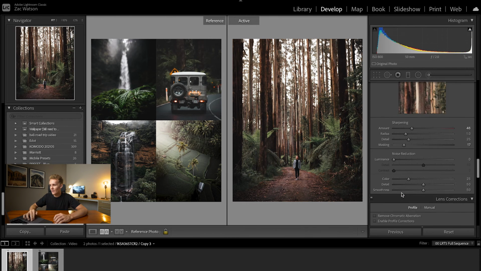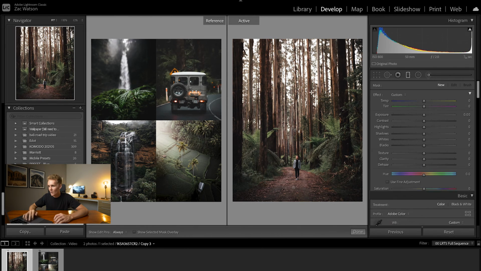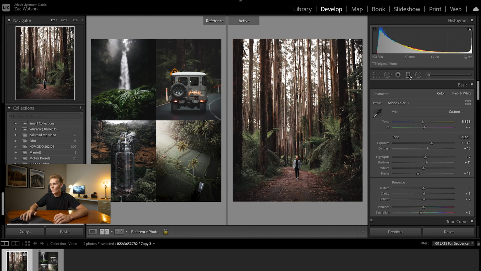Then I'm gonna come back into the saturation up here, and I'm just gonna desaturate the oranges, come back into this graduated filter, and I'm just gonna desaturate a little bit more up there. And I would say we are nearly done. These photos are looking, while they're not the same, very similar.